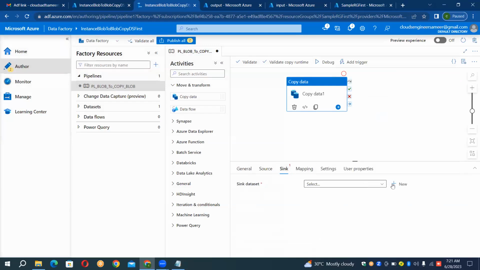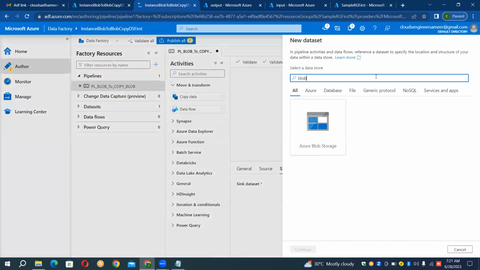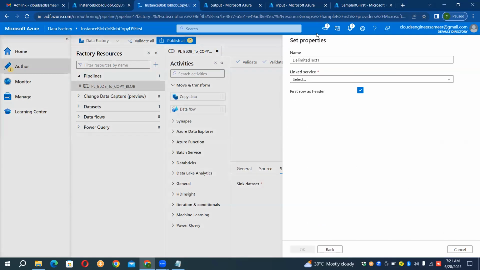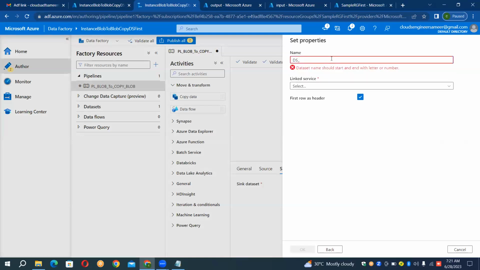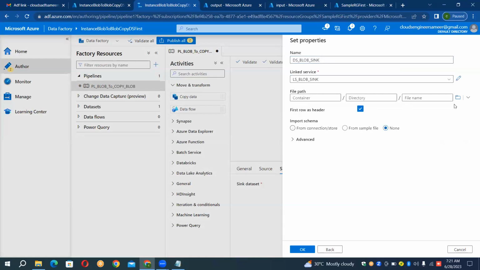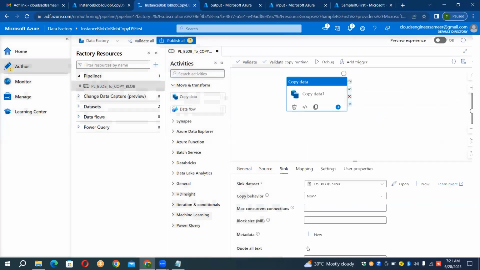Select the sink. Click on new data set again. Now the sink data set is for what? Again, blob only. So blob, and I want to create a CSV file here. So just give it this name, ds underscore blob underscore sink. Select it here. Now guys, browse it. Output. Nothing is there. So just select it because I wanted to copy the data from the source to the target.